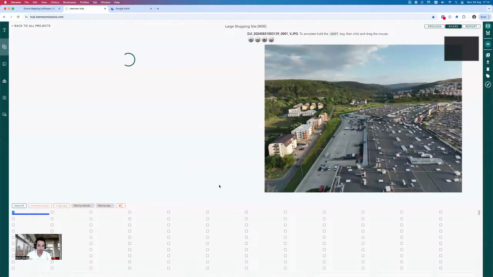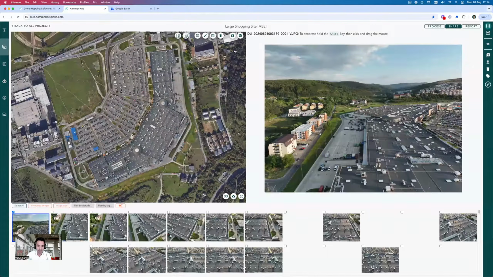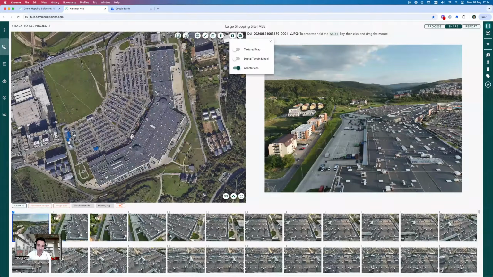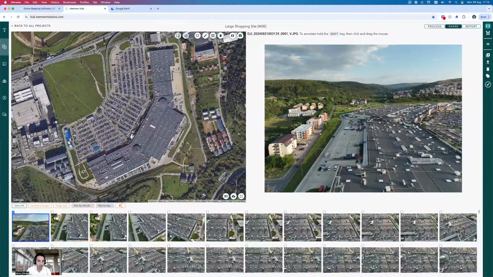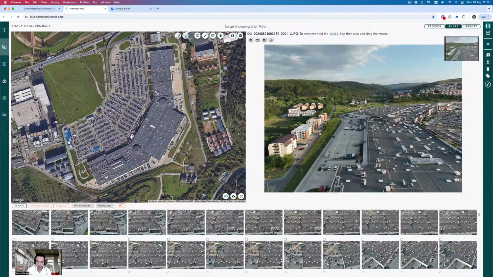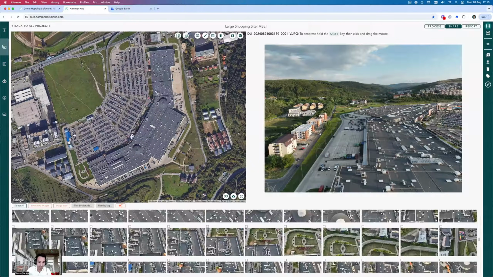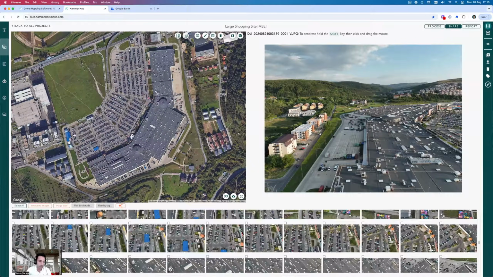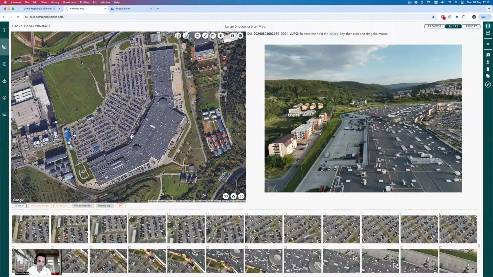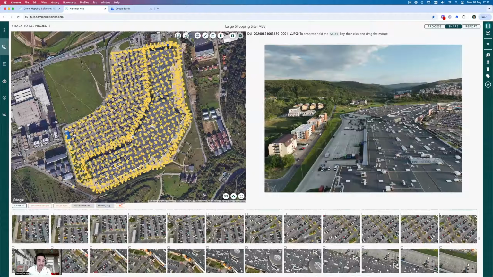Before I load up the 3D and the 2D, I'm going to show you what the actual capture looks like. You'll notice that we've got the same building that we saw before on Google Maps. But here on the bottom, we've got all of the images that have been taken by Dan and the M3E, and they have been uploaded to the Hammer Hub. Once the images have been uploaded, you'll see a footprint of all the images that were captured. All of these yellow dots represent where the drone flew and took an image.